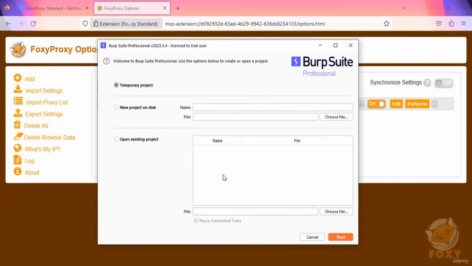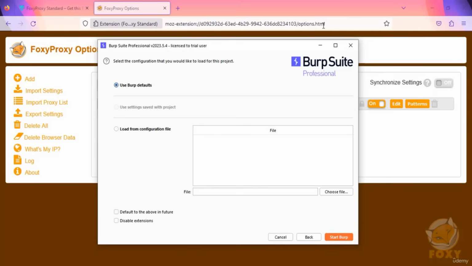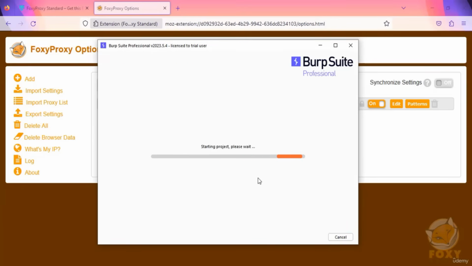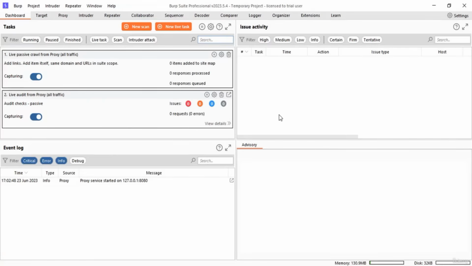Now let's go back to the Burp Suite tool, and here for now we're not doing any new projects, so we're just working with a temporary project. So click on Next, and here for now we're simply using the defaults. So I'm going to go ahead and start Burp Suite, and there you go. This is exactly what you will see when you launch Burp Suite.